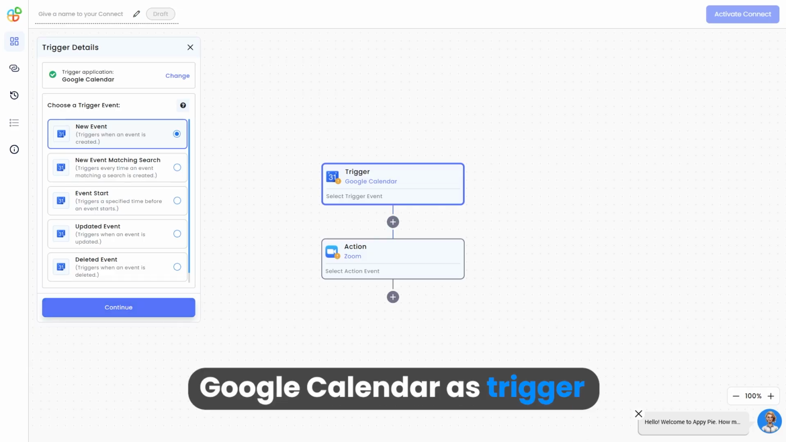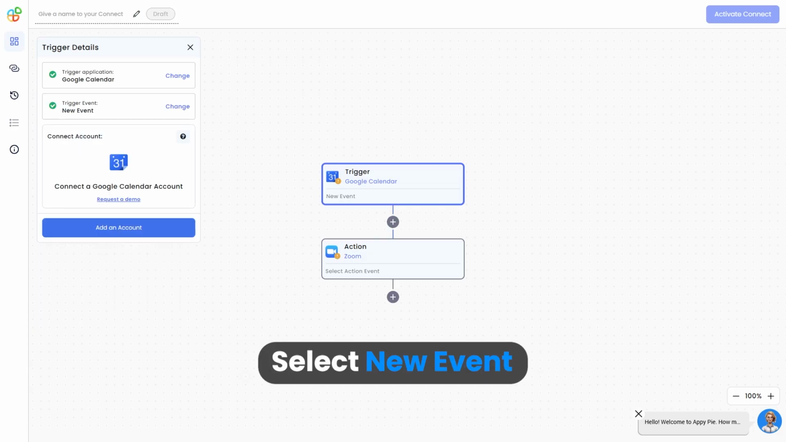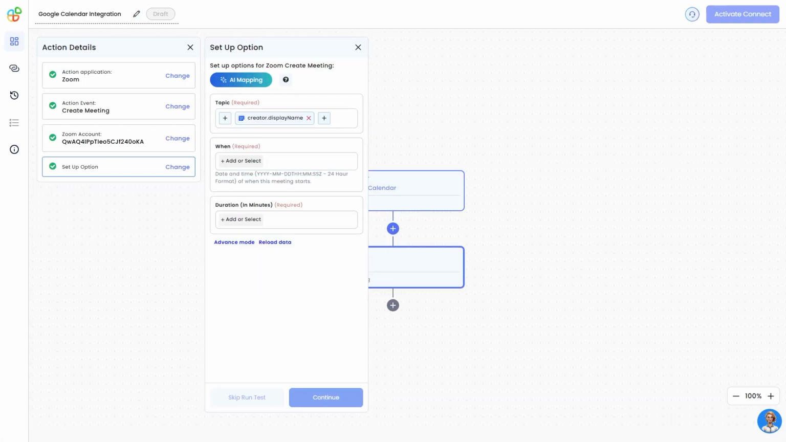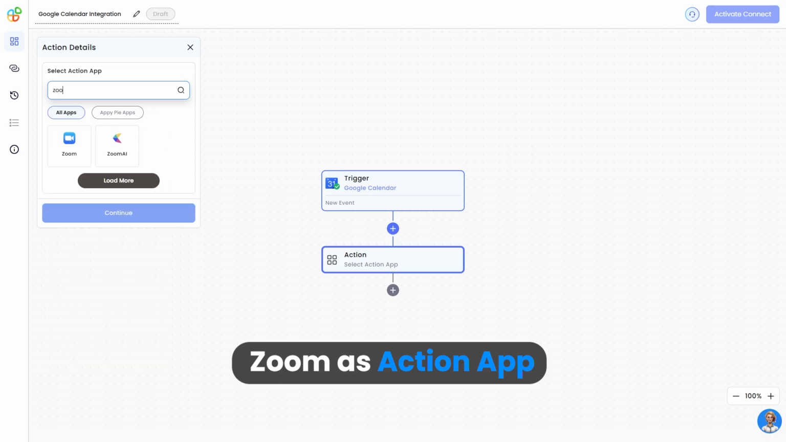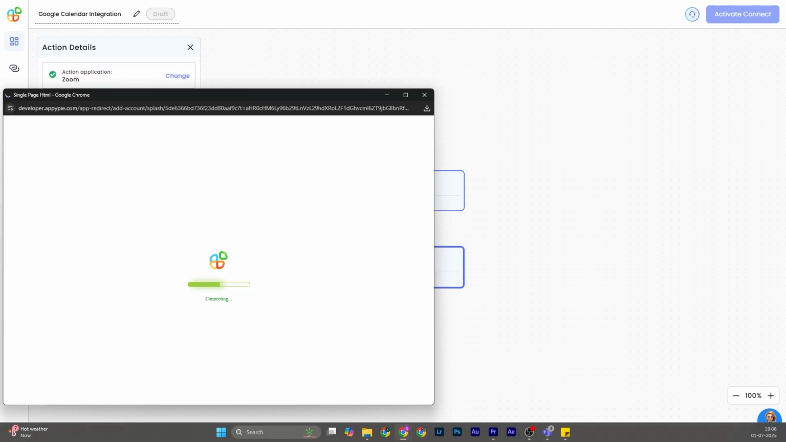From your dashboard, choose Google Calendar as the trigger app and select New Event. Authenticate your Google account. Choose the calendar you want to monitor and run a quick test. Now, choose Zoom as your action app and select Create Meeting. Sign in to your Zoom account and grant the required permissions.